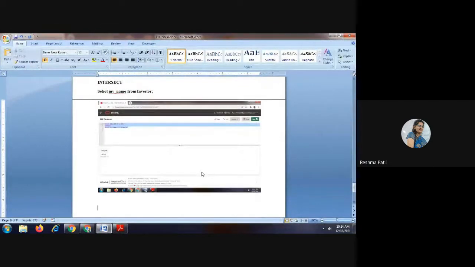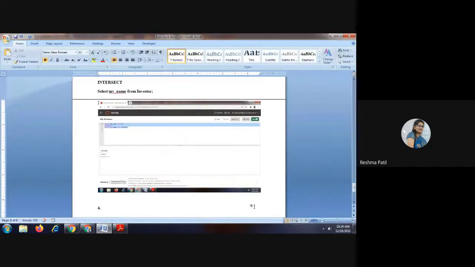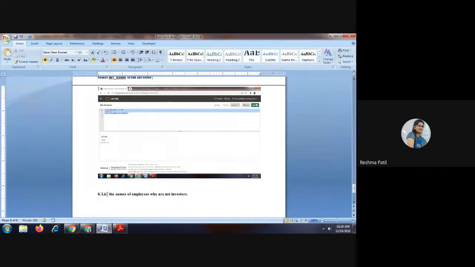Now the fourth one is, read the question carefully. List the names of employees who are not investors. Yes, which operator we have to use? List the names of employees who are not investors. It means that we have to show the employee names which are not in the investor table. And the focus should be on the employee table. What records are there in the employee table? Which record is not available in the investor table? That record we have to show. So here which operator can we use? Intersect, union or except? Except. That operator we can use.